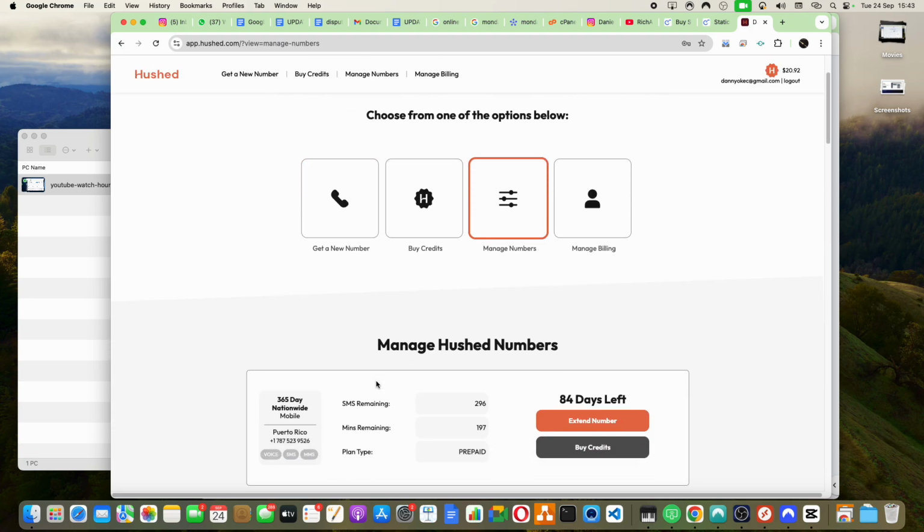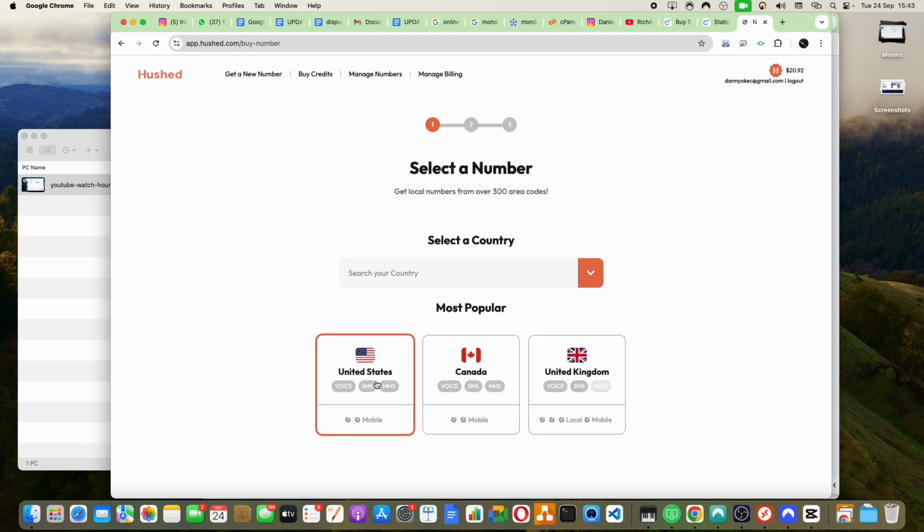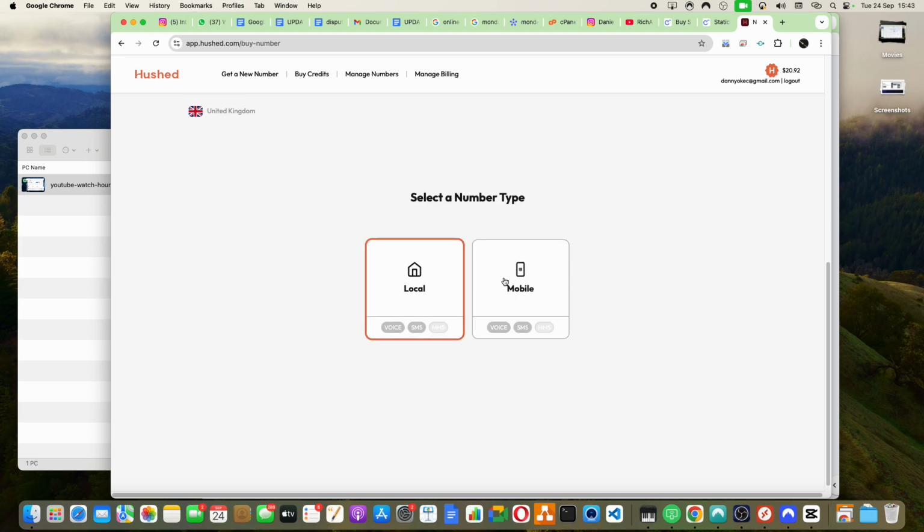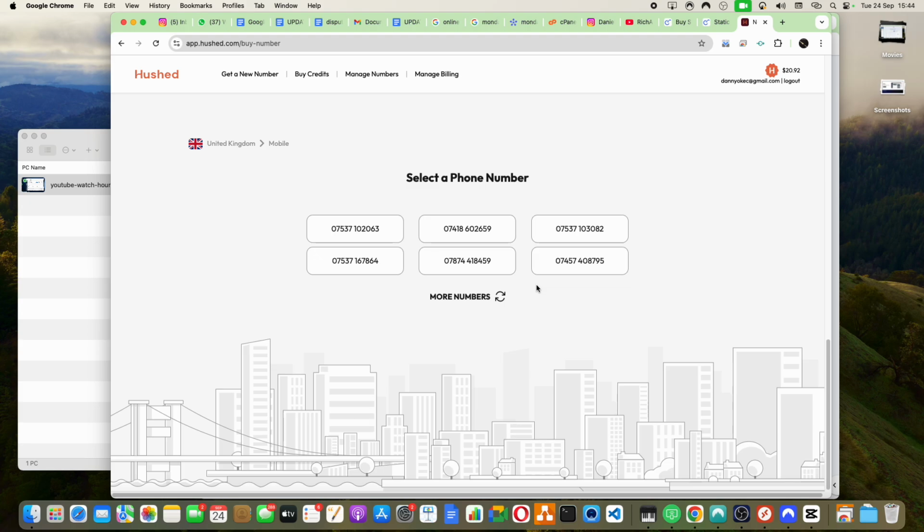What will happen is that it would take me to a place where I will choose whether I want a US phone number or a Canada or a UK one. Let's say I use UK. It will ask me, okay, what kind of phone number would you want? I want a mobile phone number, the one I can use to do WhatsApp, for instance. So now it's showing me different phone numbers, right?